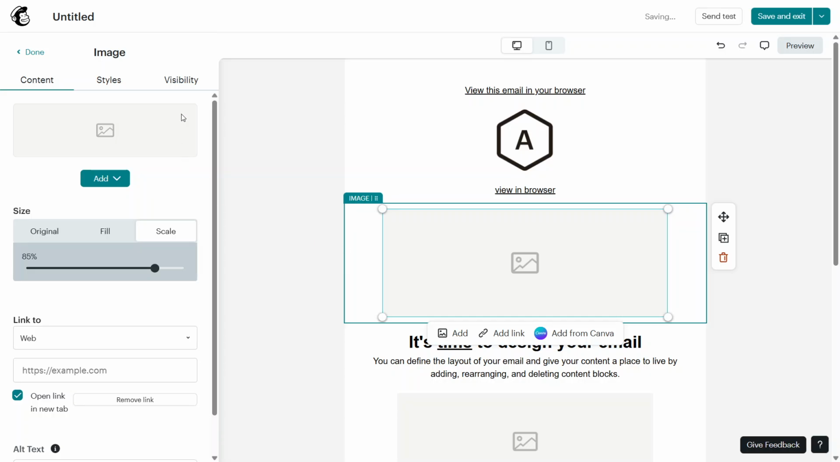Once you've dropped the image block in place, look again at the left panel and click Add. Here, Mailchimp will give you 3 ways to bring in your image. You can upload an image from your computer, browse images you've already uploaded to Mailchimp, or add one directly from Canva. For this walkthrough, we'll choose Upload Image.